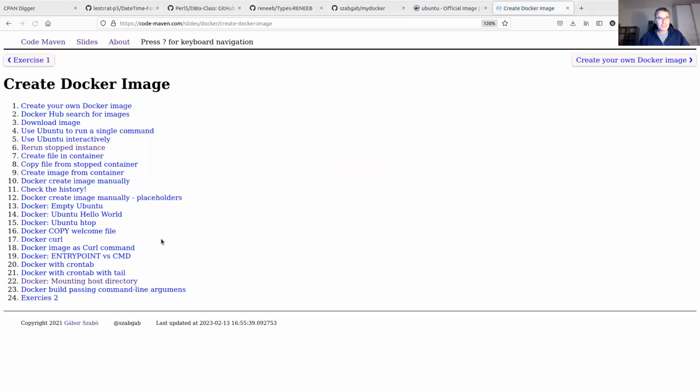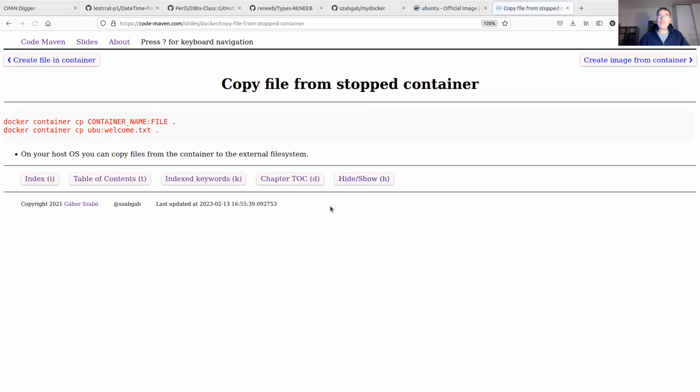Let me see if I have a page here. Okay, so here, copy a file from the stopped container. So this is exactly what you asked for. You can do docker container cp, the name of the container, and the file, and the dot is the external name of the file.